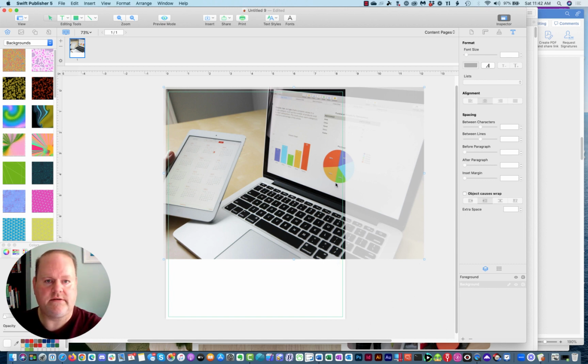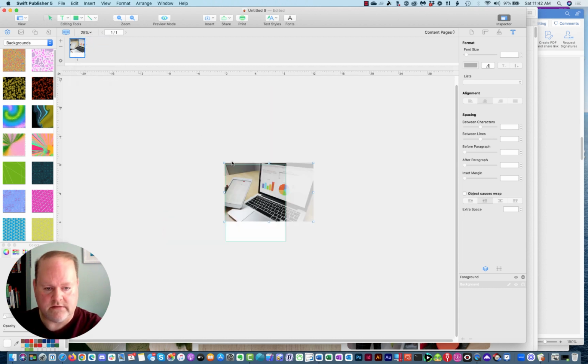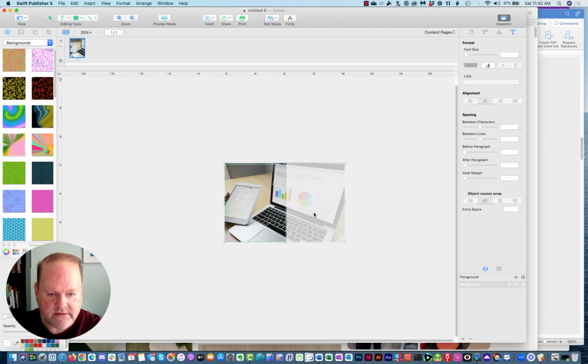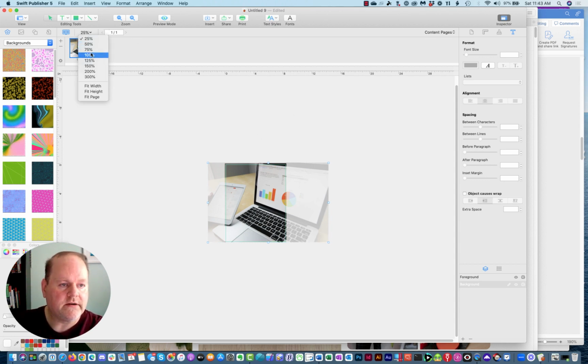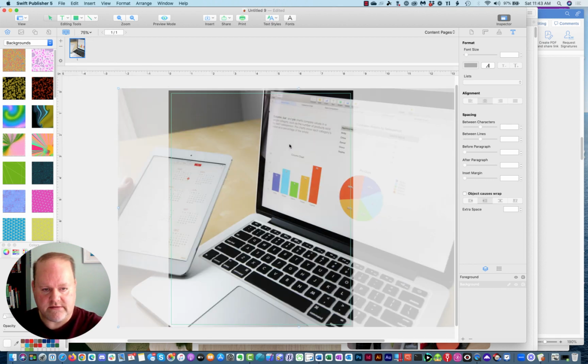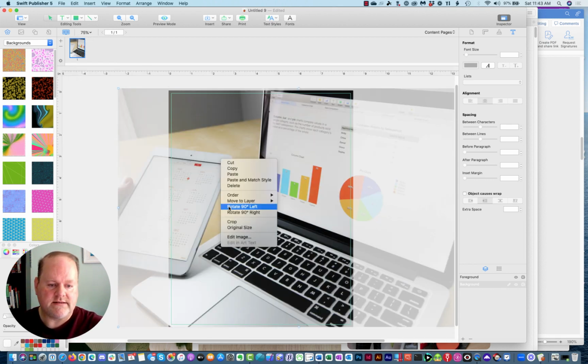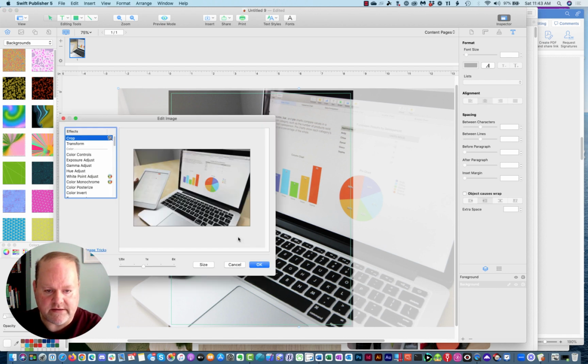I may have to change the magnification so that I can make this the full height. There we go. And then we can position that a little bit there so that it covers the whole thing. Then we're going to return it back to its size.